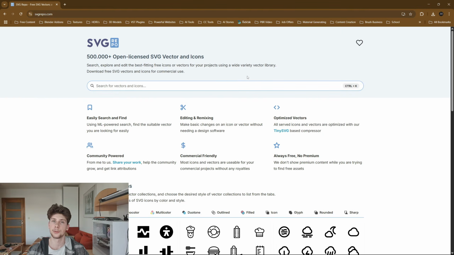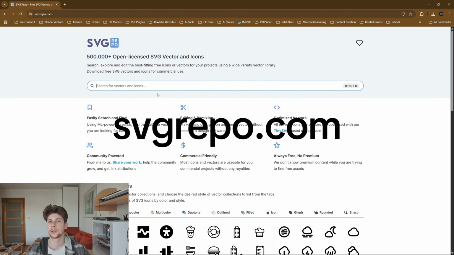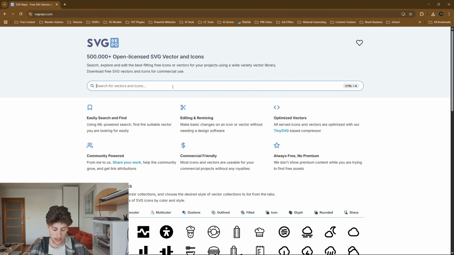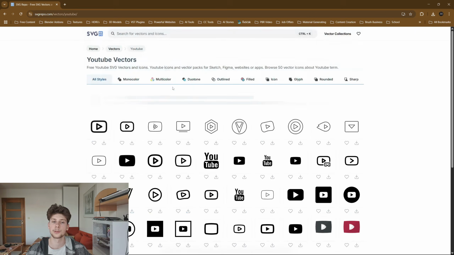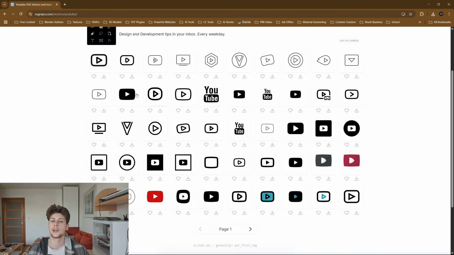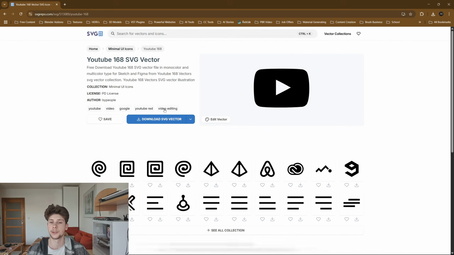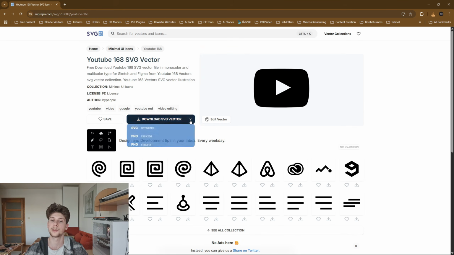So the first thing that you need is a vector file, preferably in the SVG format. For this I have this website svgrepo.com, but you can of course use any website you want. And I want to animate a YouTube icon, so I'm gonna search for YouTube. And I'm gonna use this vector right here. Make sure that you are downloading the icon as SVG.